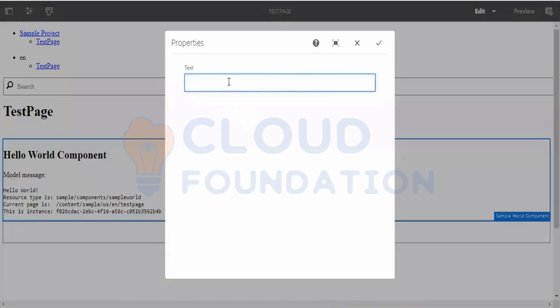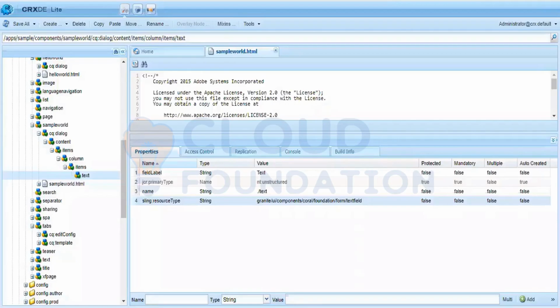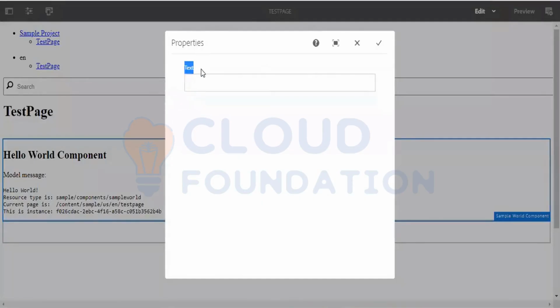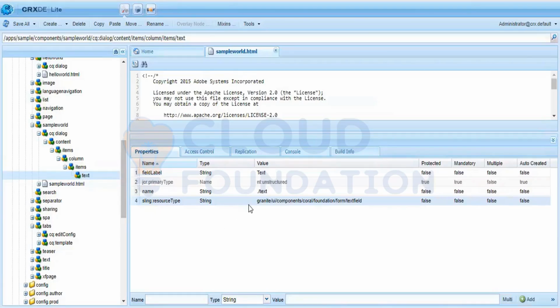Here you can see that there is a text field. How is this text field appearing? With the help of this node. Every field inside the dialog, like see, this is the dialog and this is the field inside the dialog, would be of a particular type. It can be a text field, a number field, a radio, a checkbox, or a lot of other types of fields, like maybe a path field.